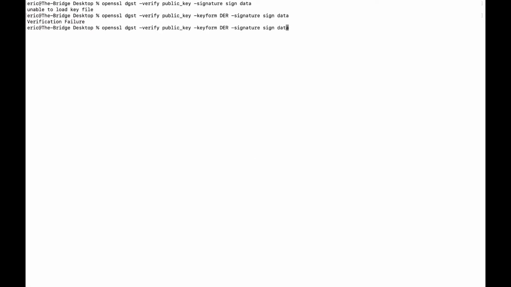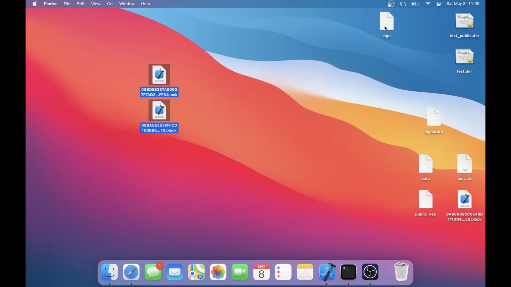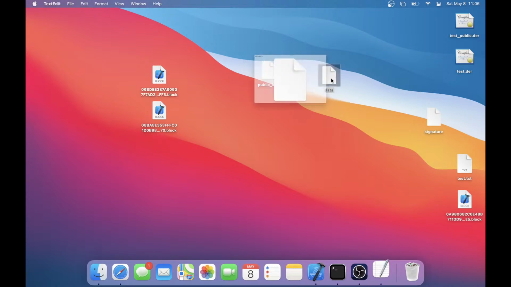I think I forgot to specify the algorithm. Hey, there it goes. Okay, so what we can see is that once I take all of the constituent elements of the block and extract it into a sign, the data, and the public key, anybody can come and verify that this data was created by whoever owned this public key's private key. So we can guarantee the authorship of this data.